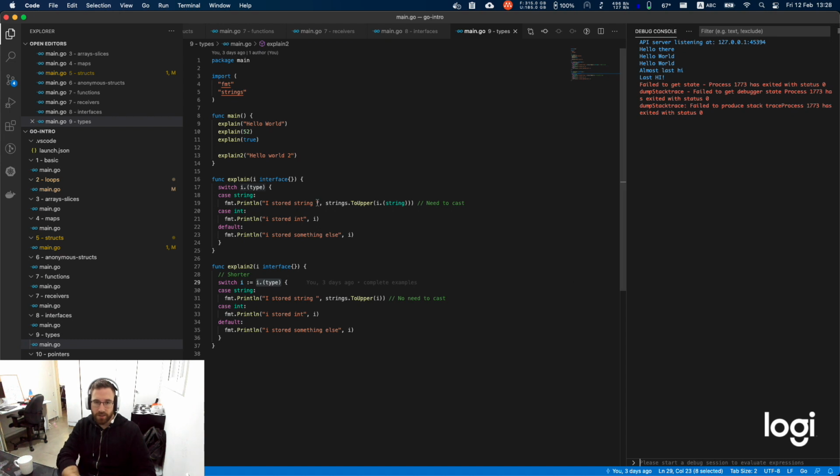Go does support some level of dynamic usage of typing. I can use the empty interface to specify that i is a variable of any type, and I can infer that type in runtime. So I can switch on the type of i, and in case it's a string, do something. In case it's an int, do something else. And if it's none of those types, do something else.